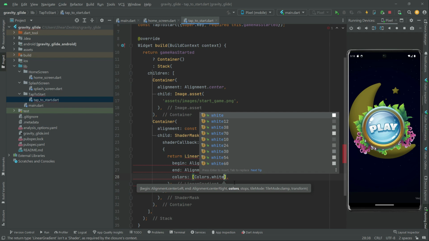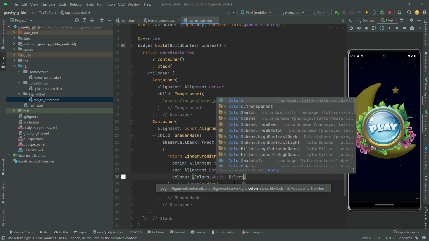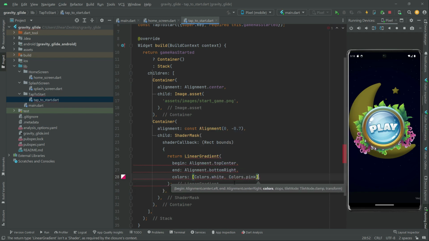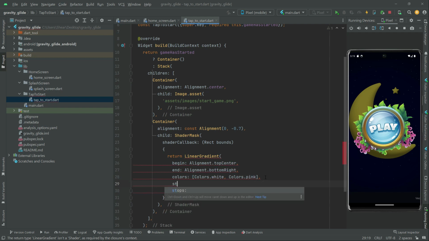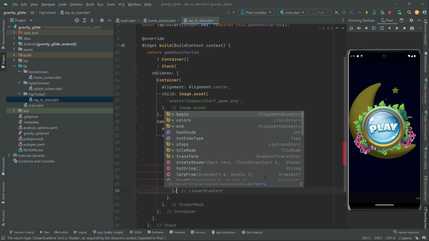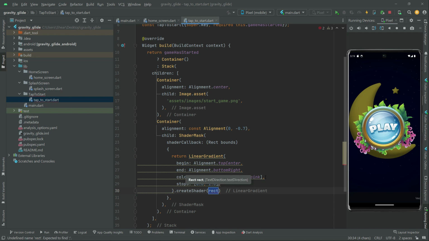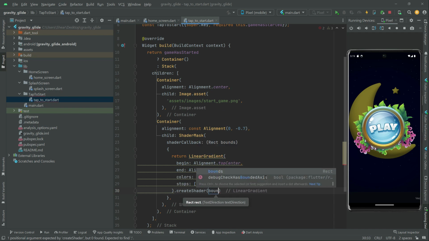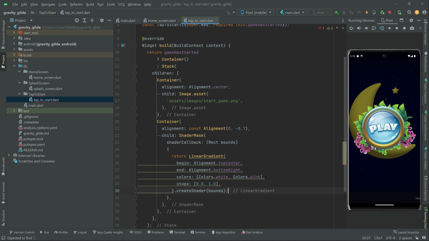I'll go with the white, comma, colors dot pink. You guys can see that. Now right afterwards we'll say stops. You guys can see that in here bracket. For x-axis 0.0 and for the y-axis we'll go with the 1.0. You guys can see that in here comma, and here remove that semicolon and add the dot. We'll go with the create shader and gonna provide the rect, so the rect gonna be the bounds. Okay, you guys can see that, write it and semicolon. You can simply now just add the const modifier over here.